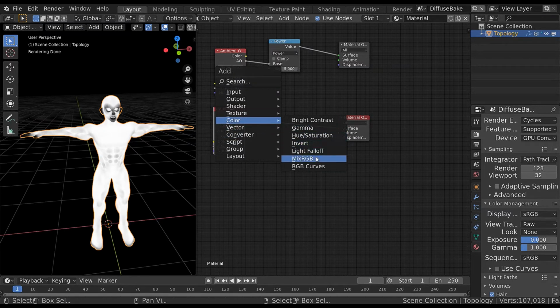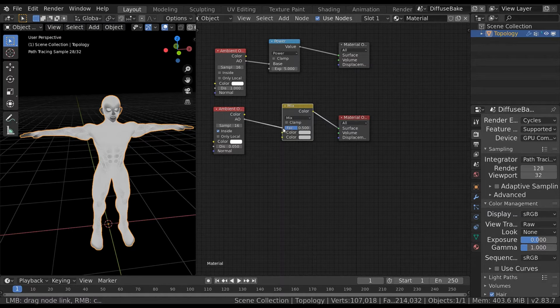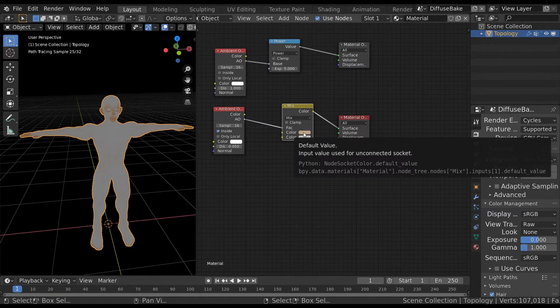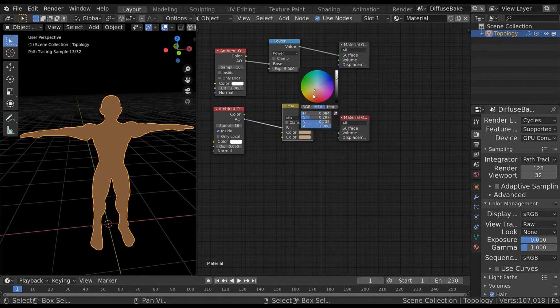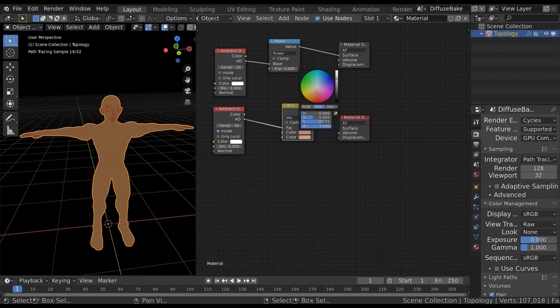Now I'm going to add a mix RGB, and I'm going to set the AO output to its factor input, and I'm just going to have some skin looking color. Oh, that's backwards. And I'm going to have the extremities be more kind of reddish, I guess. And I'll just increase the value.